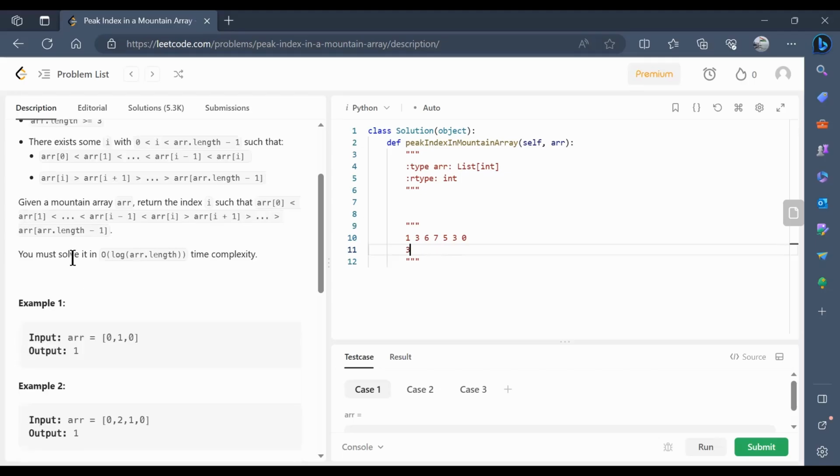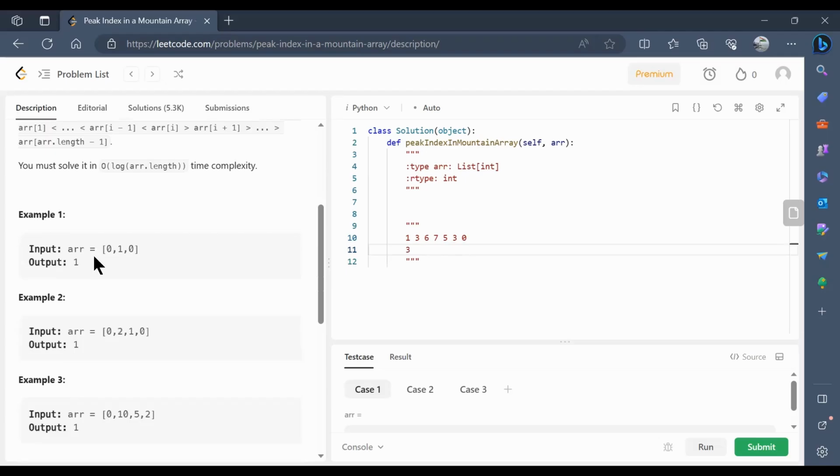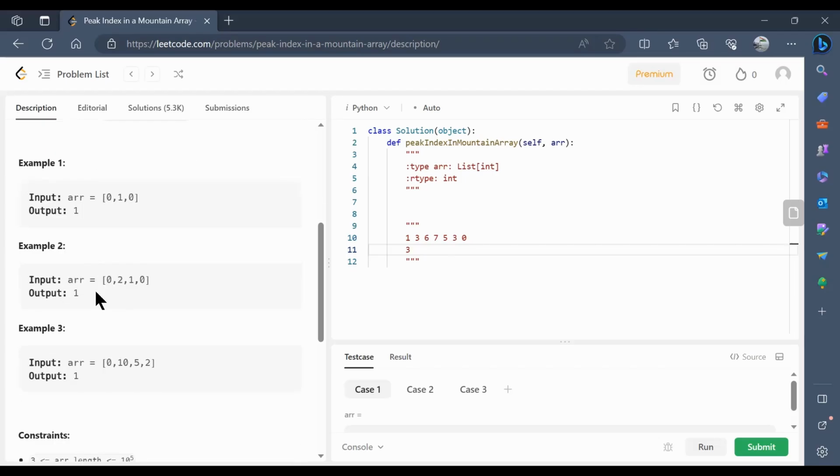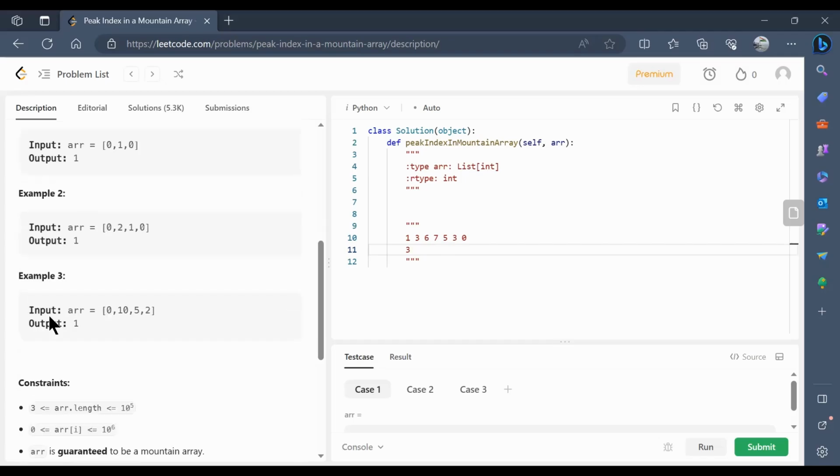Now they are saying you must solve it in order of log of array dot length time complexity. That is order of log n time complexity. We will see that. Now if we see the examples, for example here, 1 is that element which is at the peak of the mountain, so it should return 1 because it is at index 1. In this example, 2 is the element at the peak of the mountain. So again 1 is returned as its index value is 1. In the next example, 10 is the peak of the mountain. So again 1 is returned as its index value is 1.